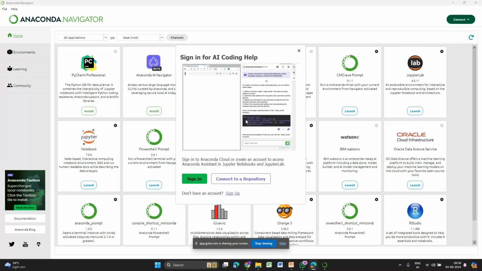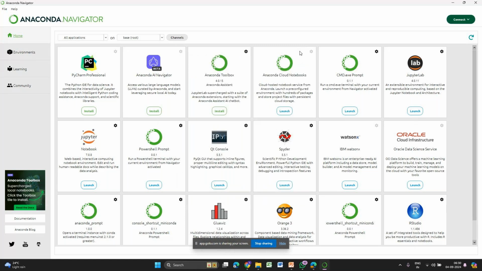Now, since I have not registered my email ID, I skipped the sign-in, so every time it's asking me to sign in. I'm just skipping by selecting this X mark. Now these are the different UIs which help you complete your activities. You have IBM Watson, Oracle Cloud Infrastructure, JupyterLab, PyCharm, PySpark, Bluevis, Orange, RStudio, and Spyder. So different tools are available here.